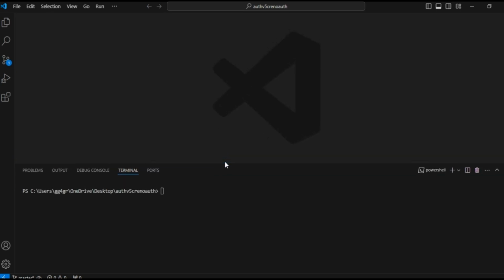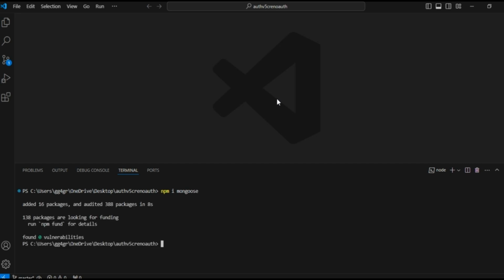Before we start the project up, I think what I want to do is go ahead and set up our connection to MongoDB and install the dependencies for authentication as well. We'll be using Mongoose to interact with our database. So in the terminal, let's type in the command npm install mongoose. Okay, it didn't take long to install.